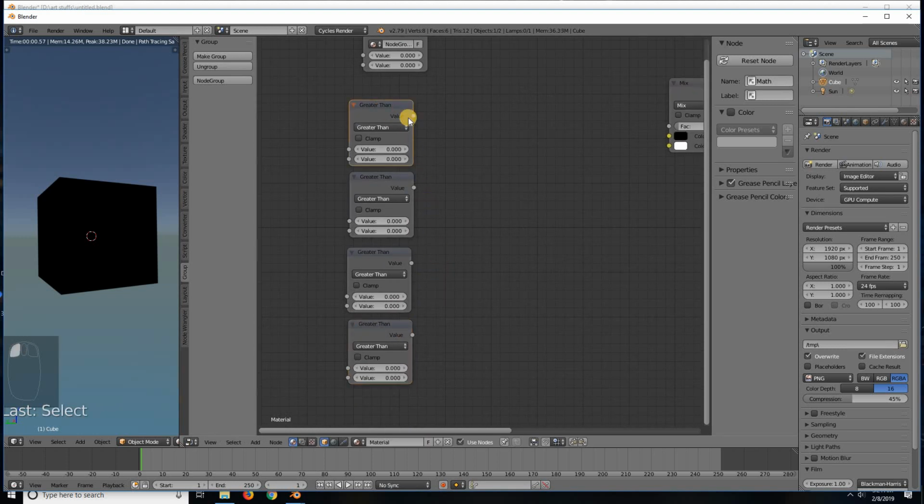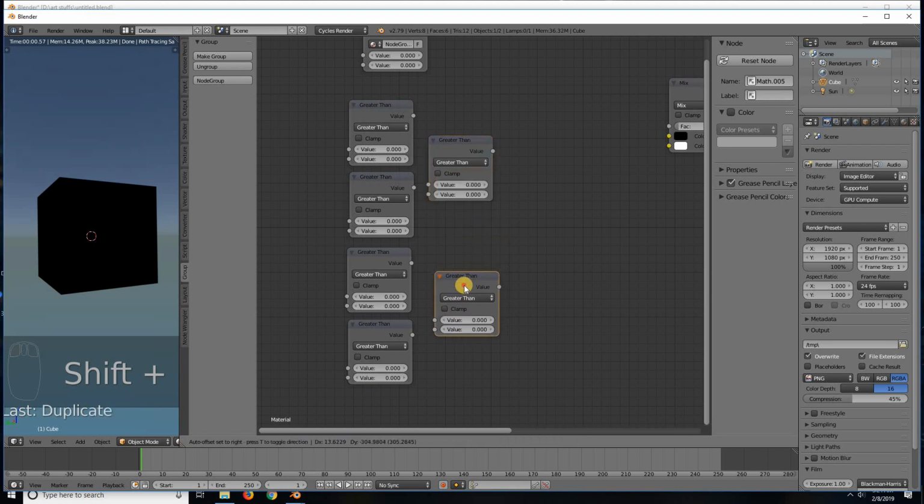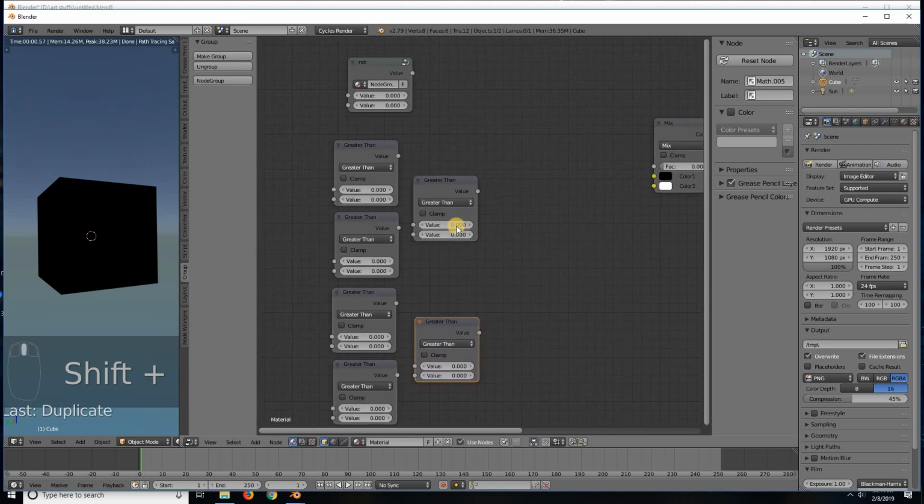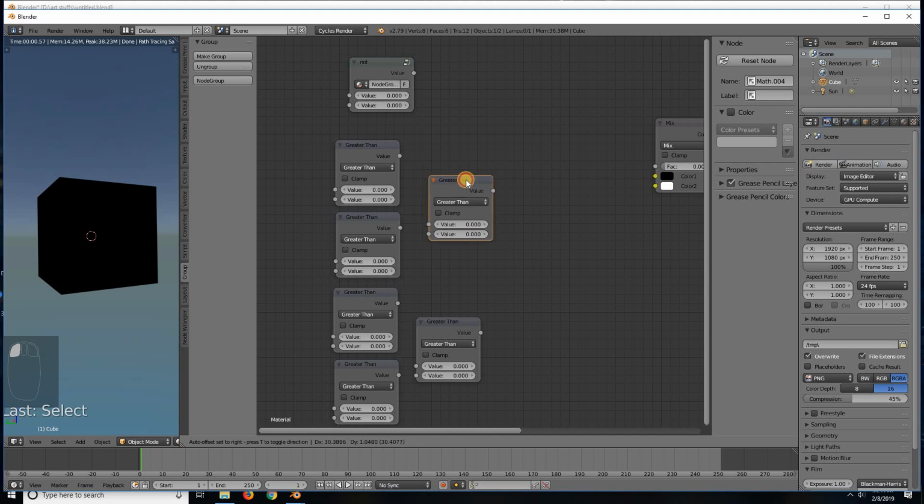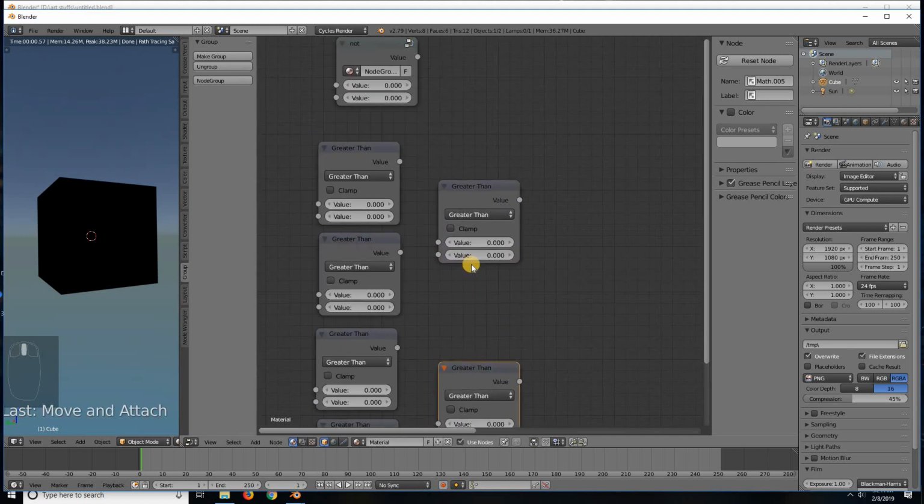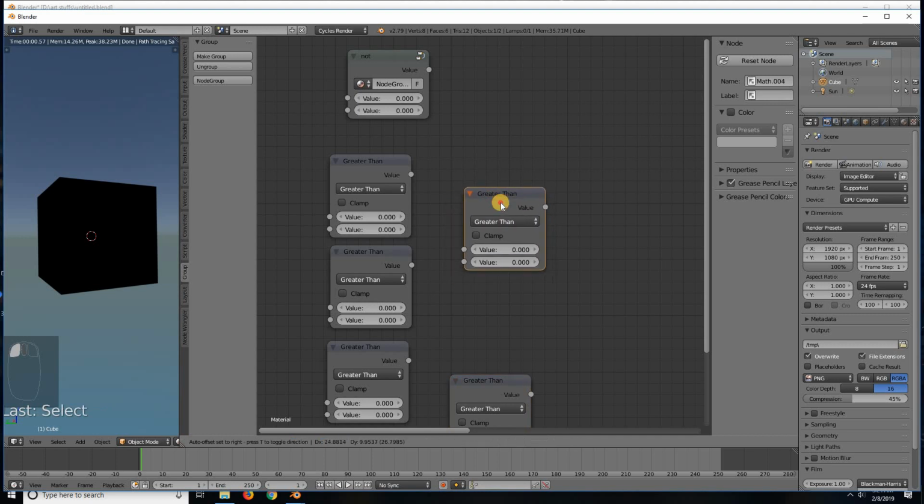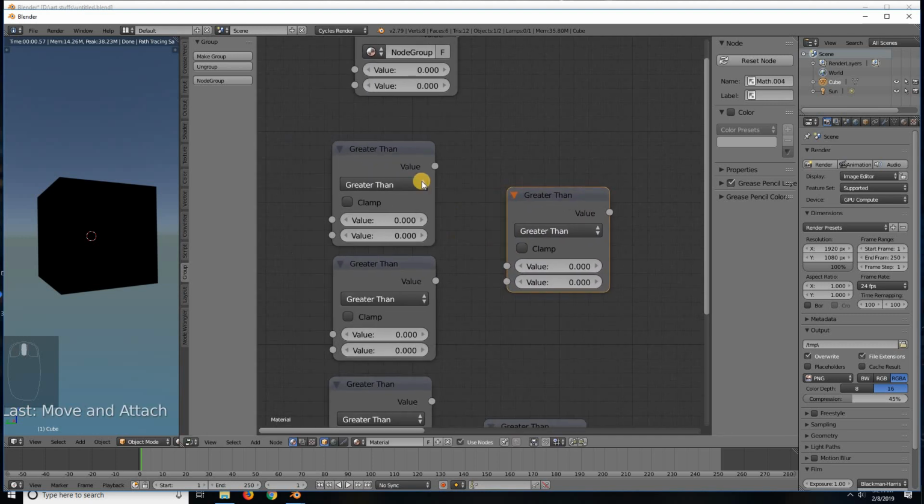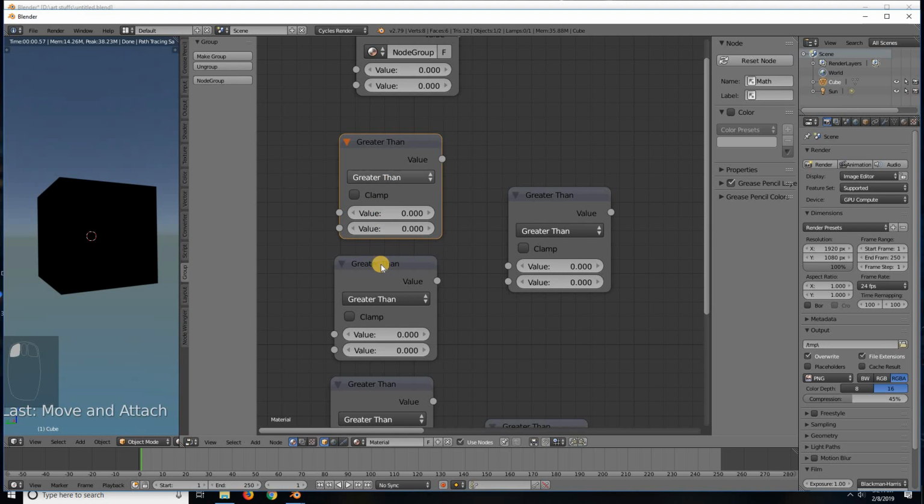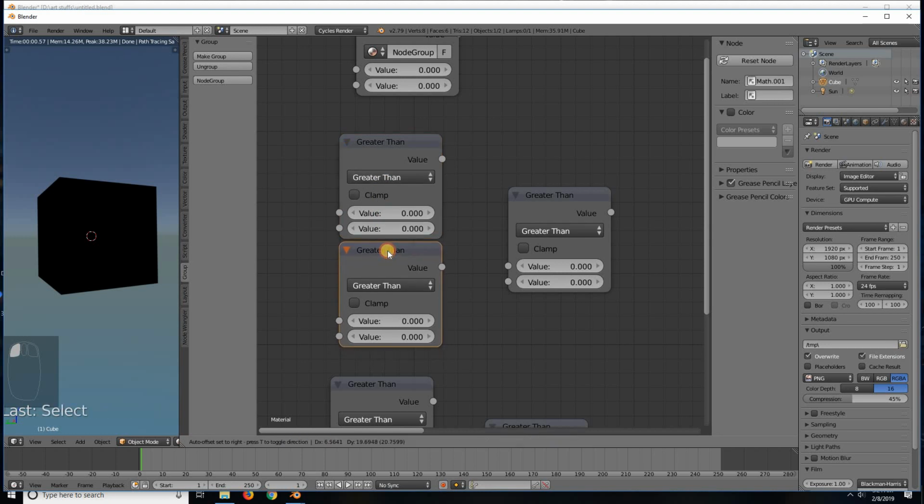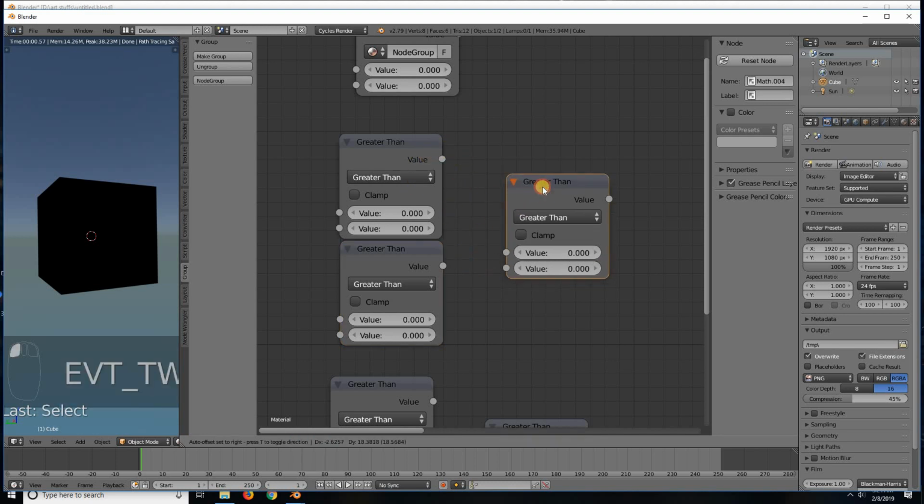Now, what we need to do is we need 1 more node for each of them. But these aren't going to be our greater thans or less thans. These are actually going to be what makes the gate function. So basically what we've done here is we have our greater thans, and they're just acting as our on-off switches. As soon as there's power, it sends 1 out. If there is no power, it sends 0 out. So these are just our on and off switches.